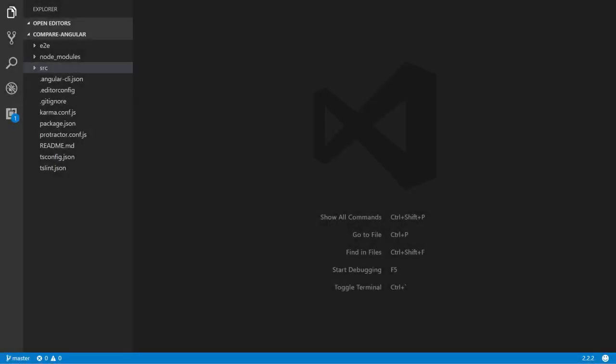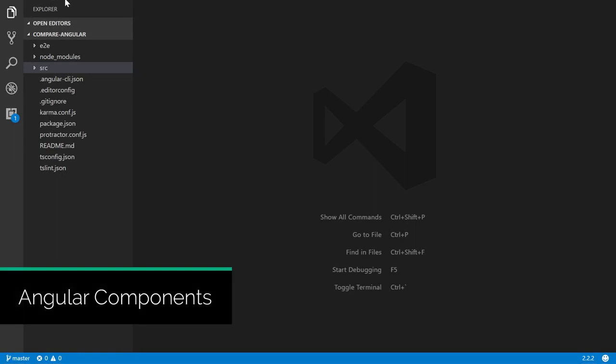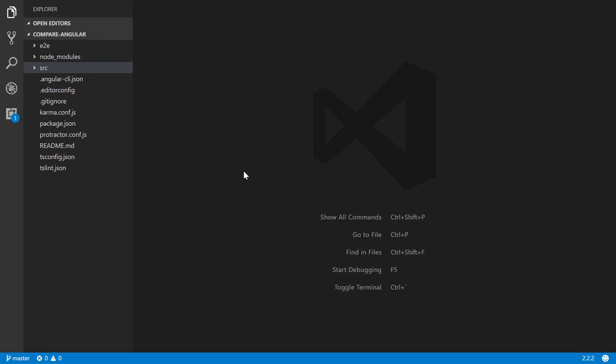All right, so go ahead here. I'm using Visual Studio Code to open up the project that we just created, which is compare-angular. So, a similar folder structure to what we had before. This is just for testing. You don't have to really worry about that. Node modules, because this is a Node.js based project.